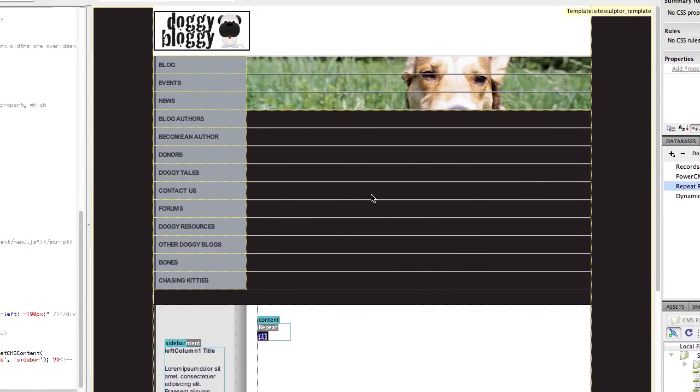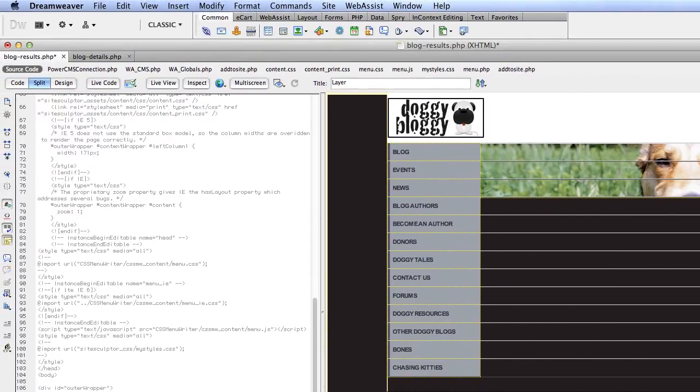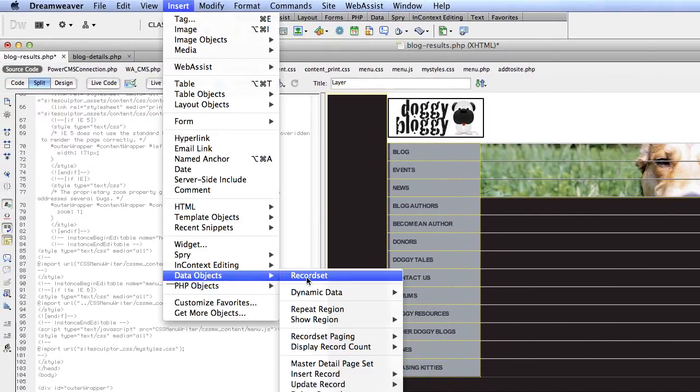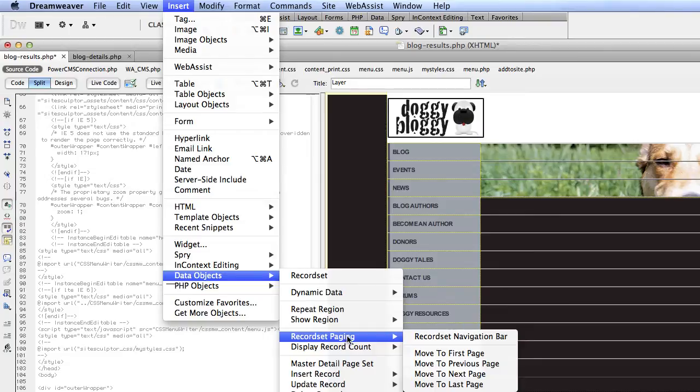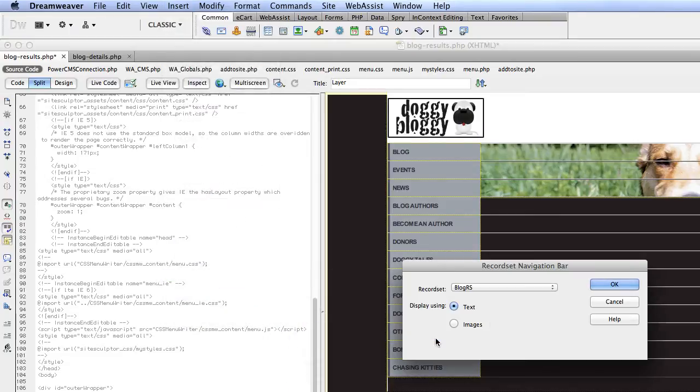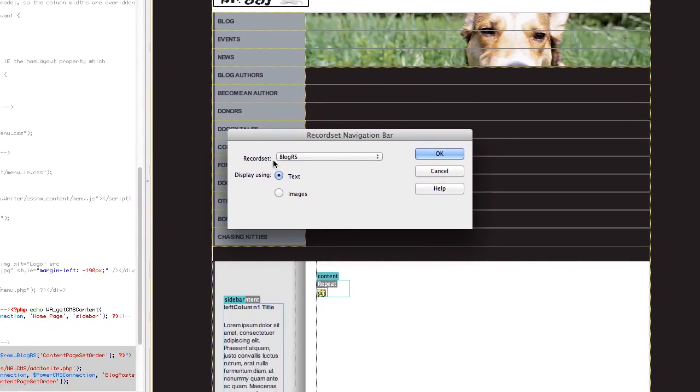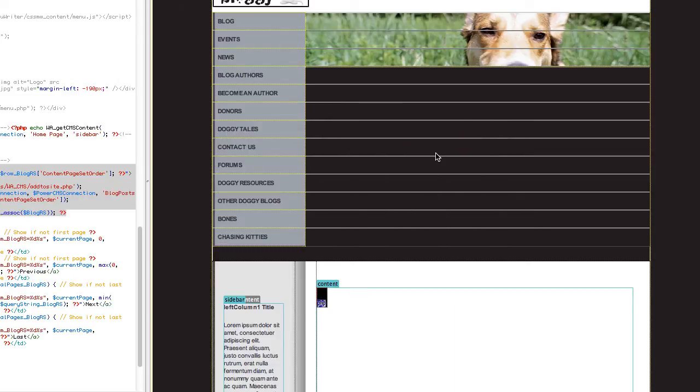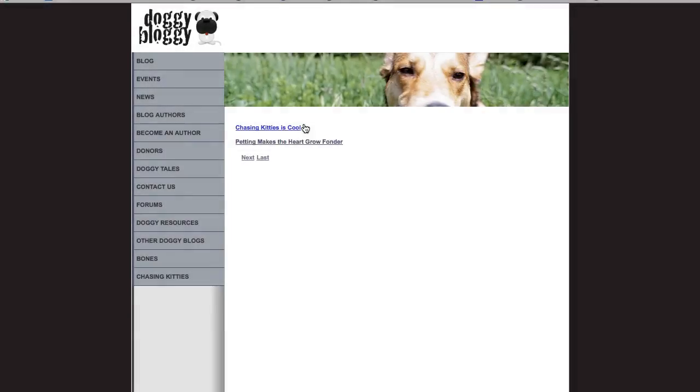Then let's go ahead and click Insert, Data Objects, Record Set Paging, Record Set Navigation Bar. Make sure we have the same record set selected, and I'm going to display my first, next, previous, and last links for the record set paging with text. I'll save this and preview it in a browser. And now you can see I've got 2 blog posts with links to the next pages.